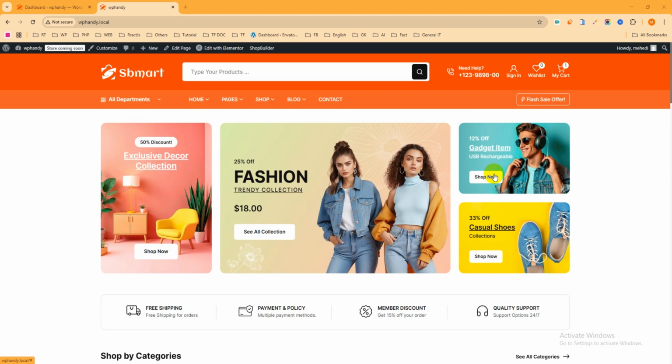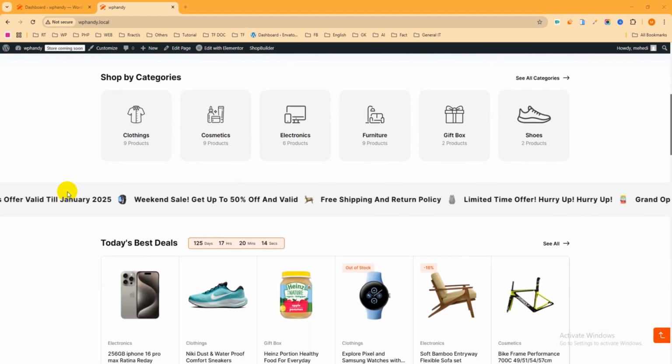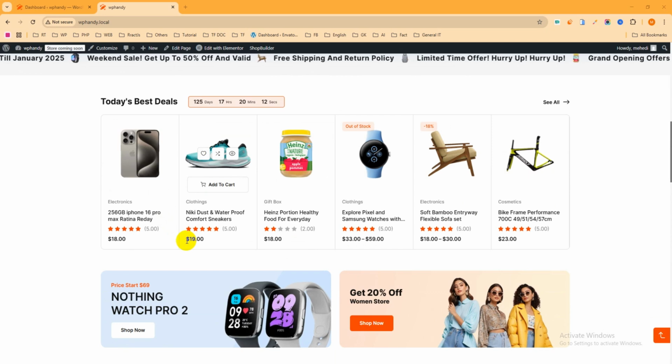Okay, let's get started. Very fast, let's check the present currency. This is my demo e-commerce website and it shows currency as dollar. Now in this tutorial we'll learn how to change this default currency.